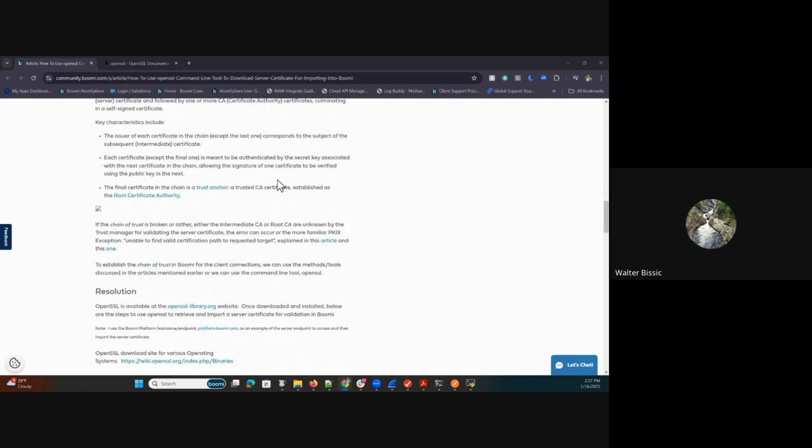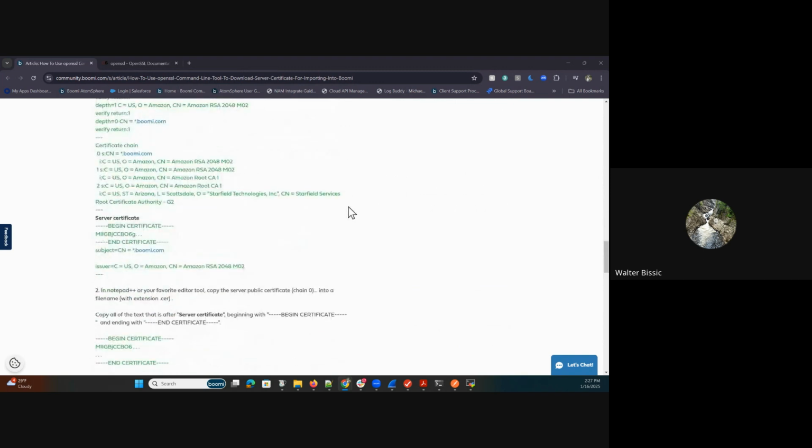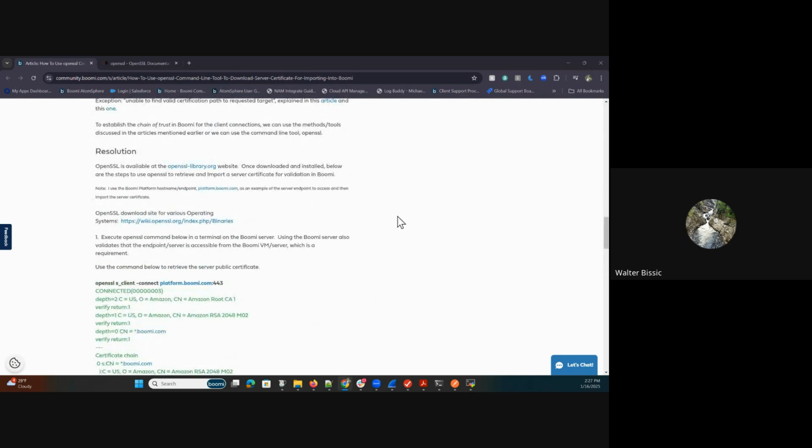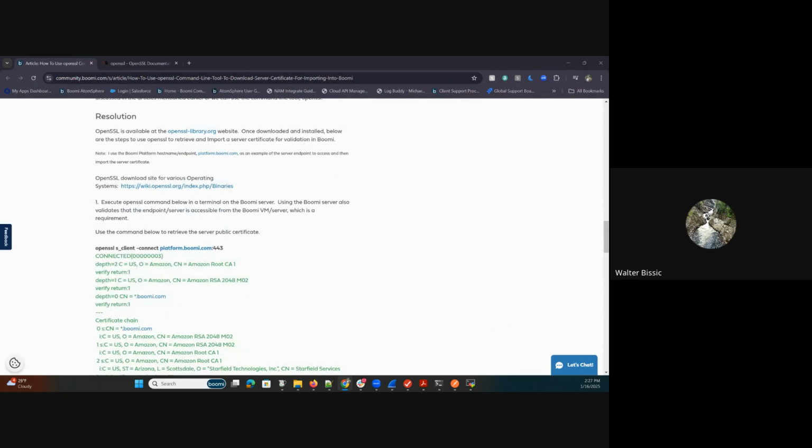So this is all dealing with security and certificates that encrypt traffic, but the TLS handshake is what is required to set up that connection. You typically will get a PKIX exception if the handshake is not done properly, where Boomi does not know about the server public certificate. So I just wanted to demonstrate that.